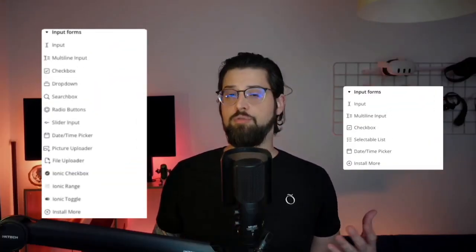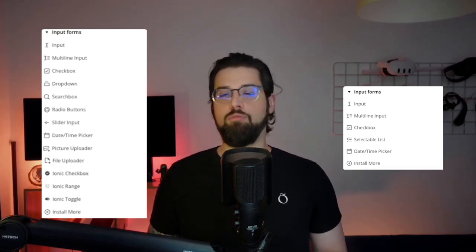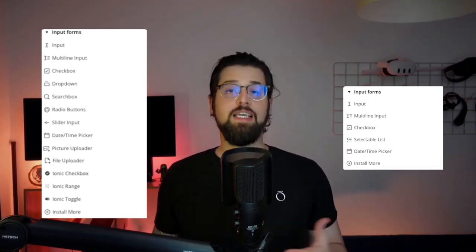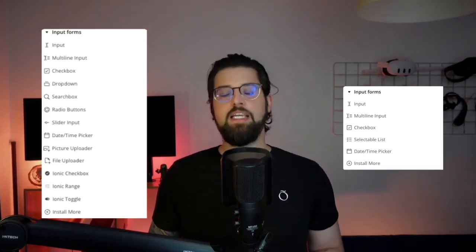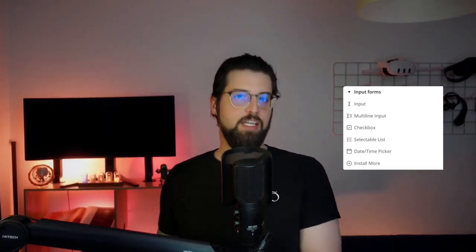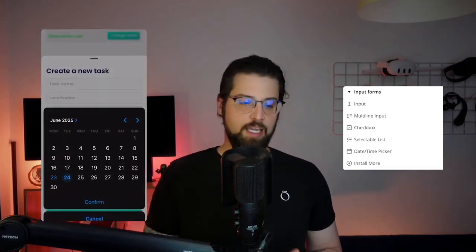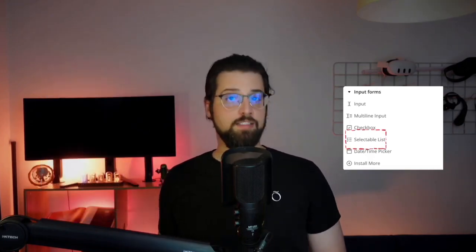Finally, the input forms group is the one that has undergone the most reductions. In the end, there are only 5 elements left. So you have the input and the multi-line input and the checkboxes which have not changed. You still have the date time picker part, but in reality it has changed a little since it is adapted to the native part. And finally, it is usable and you have the selectable list part.